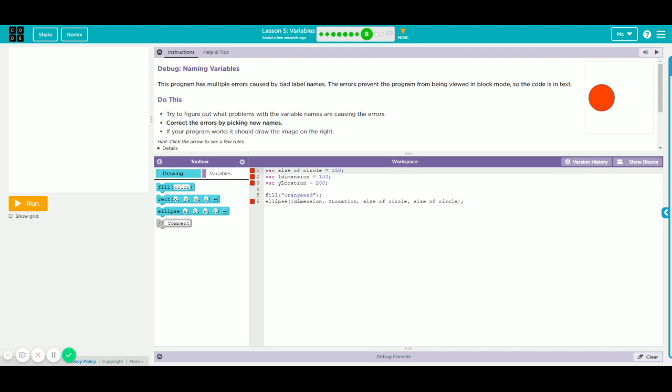Okay, the errors prevent the program from being viewed in block mode, so the code is in text. So what we're going to do is try and figure out what problems the variable names are causing. So these variable names are not good, these ones here, because you've got these red boxes. Okay, it says correct the errors by picking new names. If your program works, it should draw the image on the right over here.